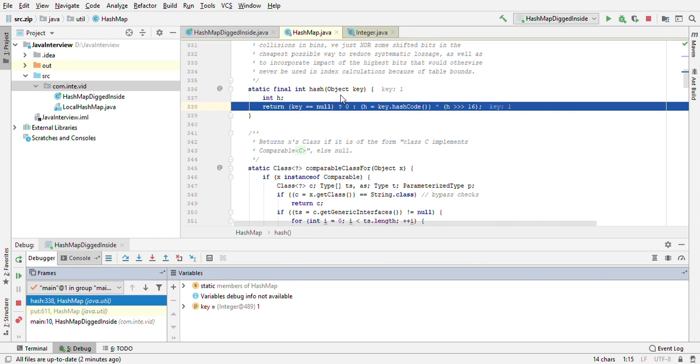Let me go to evaluate expression. Now here, int h equal to key.hashCode(). When I run it, it tells me that h is 1, which is the hash code for this particular integer object one. Now it's doing some hashing operation with h, the shifting, and with 16. Let me see why we have taken 16: because the default bucket size is 16. So that's why we are taking 16 here, so that we get some particular index.